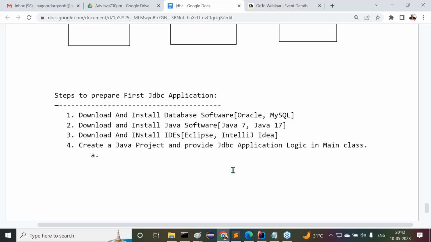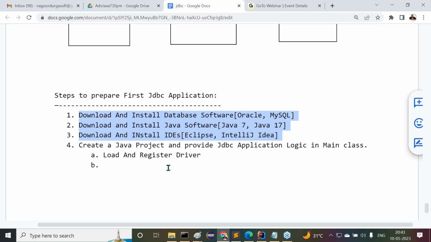Then what about this one? Step number 1 is what? Load and register the driver. An interviewer may ask you: tell me what are the various steps you require to prepare a JDBC program. Don't repeat these first 3 steps now. These are minimum. From this point onwards, point A, point B, like this I'm giving now, those points only we have to say. For completeness, I have taken the first 3 steps for awareness purposes only. But the actual steps, we have to start from loading and registering the driver.